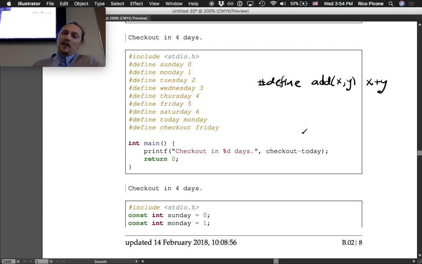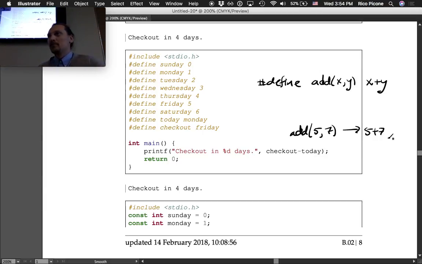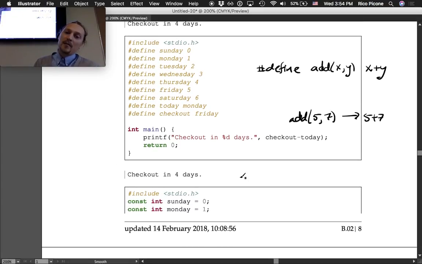So then in your code, you could write, I don't know why you would want to do this, add of 5 and 7, and before it gets into the compiler, this macro would replace that with 5 plus 7. So 5 plus 7 would actually be compiled. You can do stuff with macros that is obviously much more complex than just assigning an integer to it. If you're just assigning an integer, I recommend using enums.